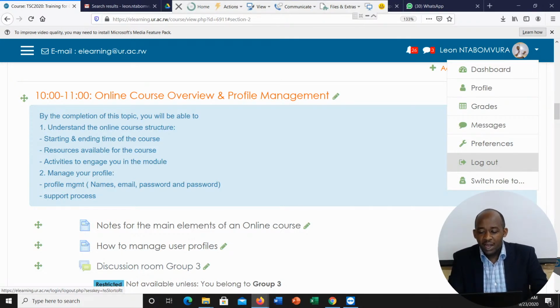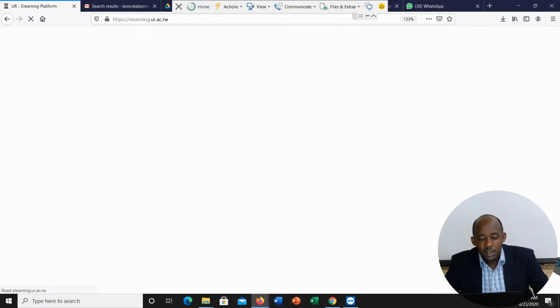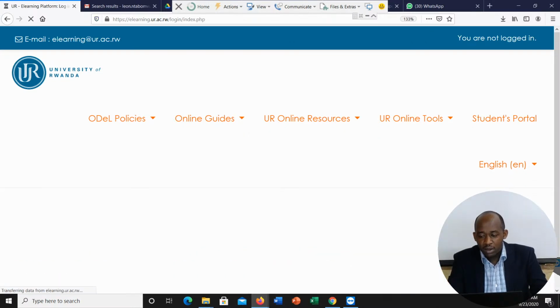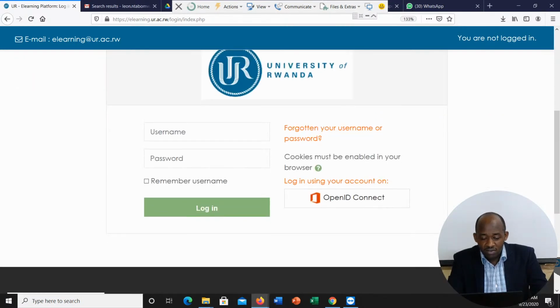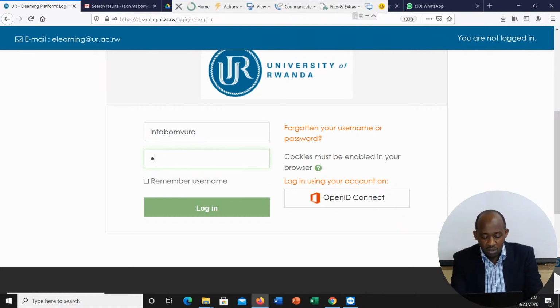When you are on the e-learning platform and you come to log in, immediately on your left side, you have the section for my courses. When you click on the section for my courses, dear student, you will have the modules in which you are enrolled. Try to understand this properly. When you log in with your username and your password, in the section of my courses, the modules that you see are the modules in which you have been enrolled.